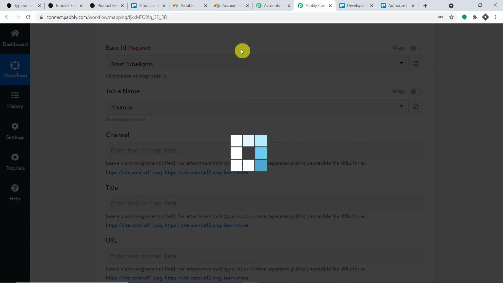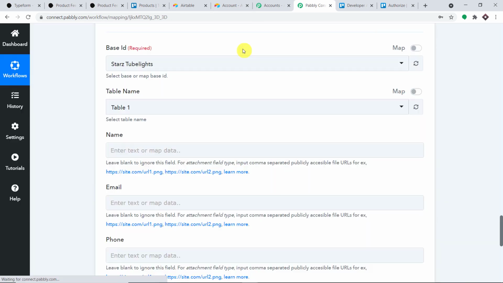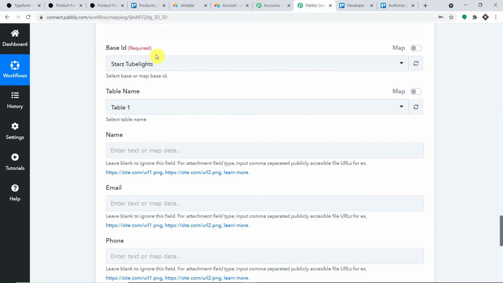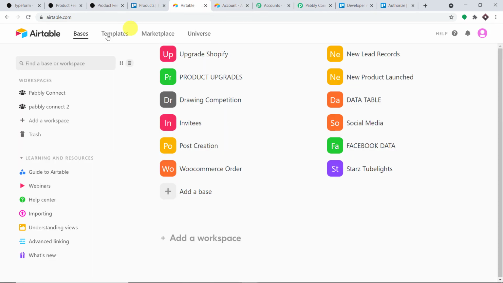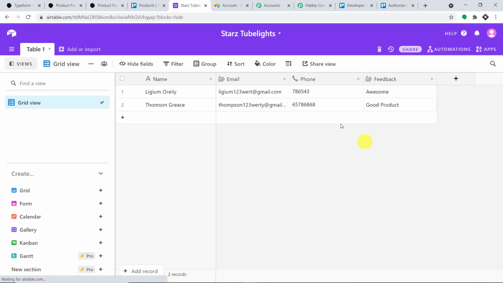Now Star Tubelight is the company using Typeform to generate leads or feedback about their product. So this is the company Star Tubelights. Okay, so this is the company and let me just go there, Star Tubelights. What I'm going to do here is we are actually interested in creating a new table, or how about we create a new table.